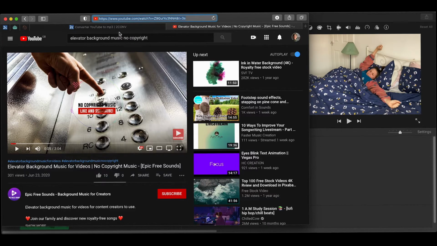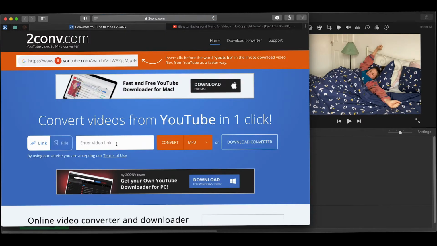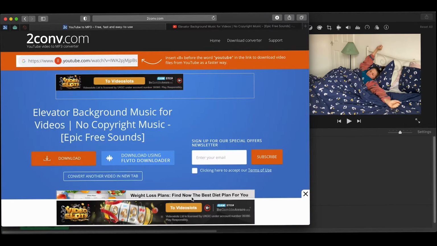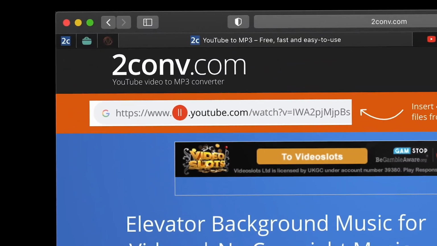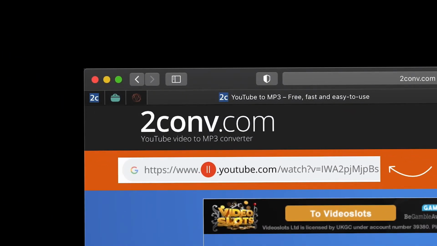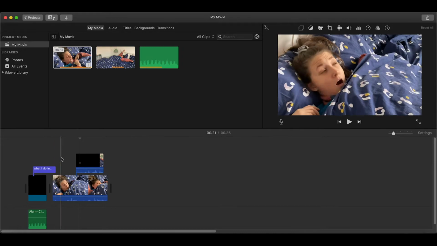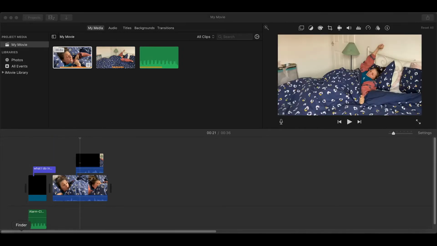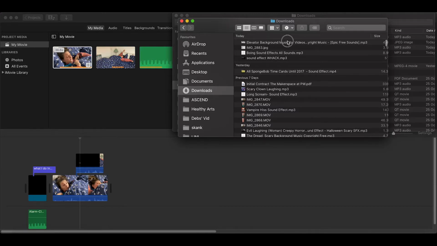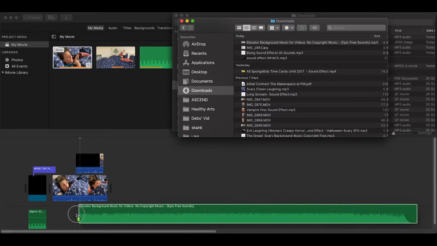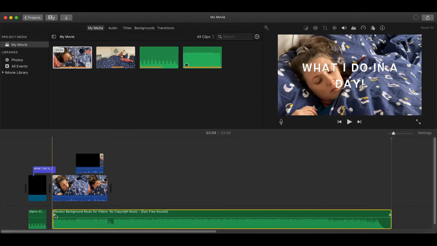and open up my converter, YouTube to MP3. Enter the link here and convert. Once that's converted, we're gonna click download. I use 2conv.com, but you can use anyone that you like. You can just Google YouTube to MP3 converter. So when that is downloaded, it's going to be in my download folder. Let's pop it, there it is. And we're going to drag it under here.